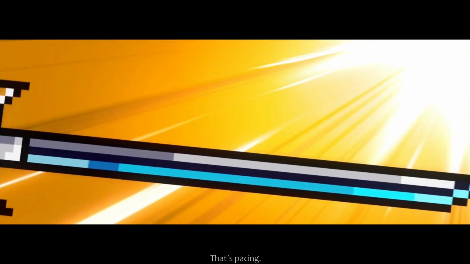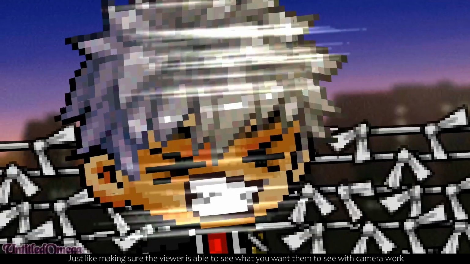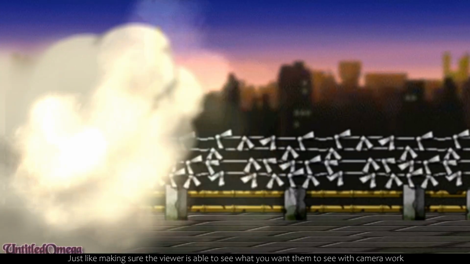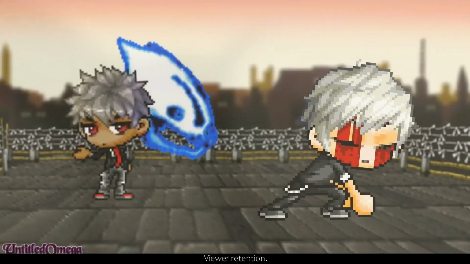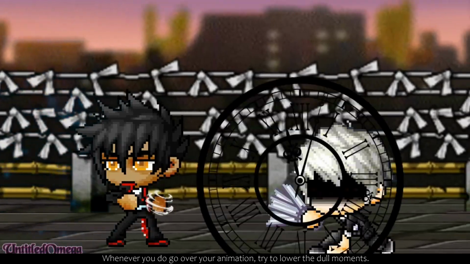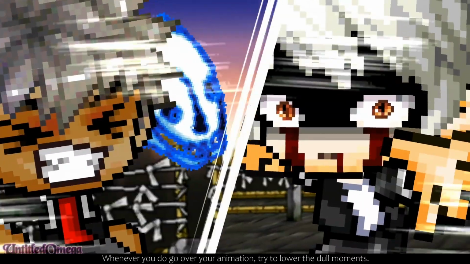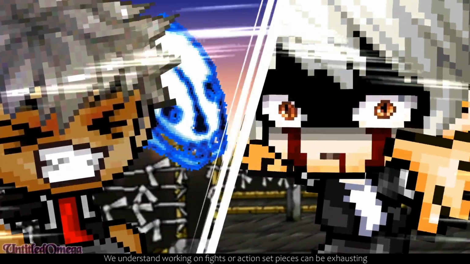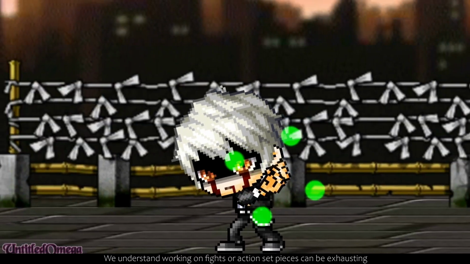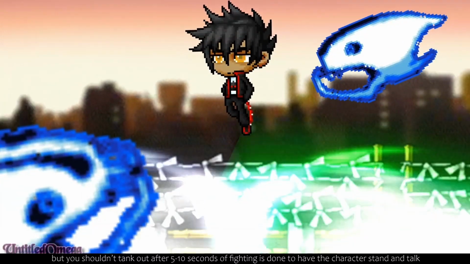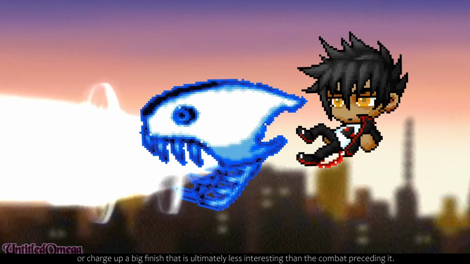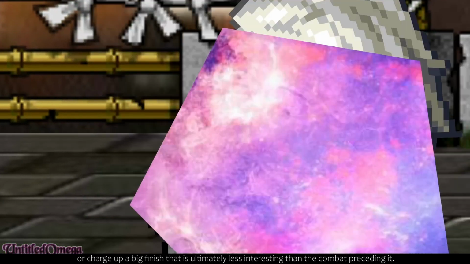That's pacing. Just like making sure the viewer is able to see what you want them to see with camera work, having the viewer actually keep watching the animation you made is also important. Viewer retention. Whenever you do go over your animation, try to lower the dull moments. We understand working on fights or action set pieces can be exhausting, but you shouldn't tank out after 5 to 10 seconds of fighting is done to have the characters stand and talk, or charge up a big finish that is ultimately less interesting than the combat preceding it.